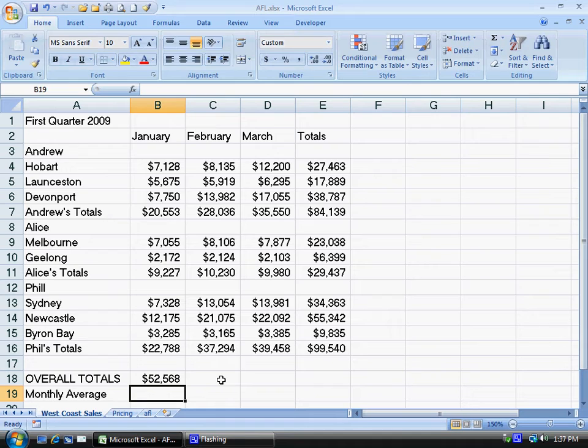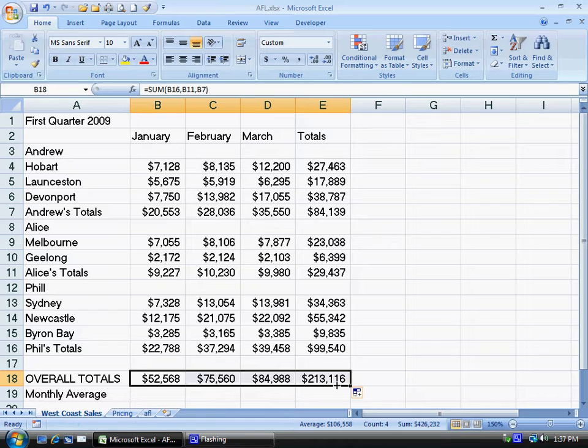Hitting the enter key gives me an answer of 52,568. It's the sum of B16, B11, B7. The same thing I'd want for the other 3 columns, so I fill that right across.